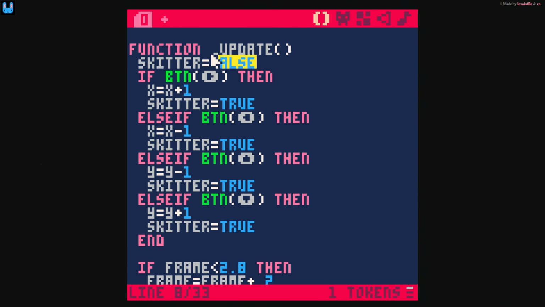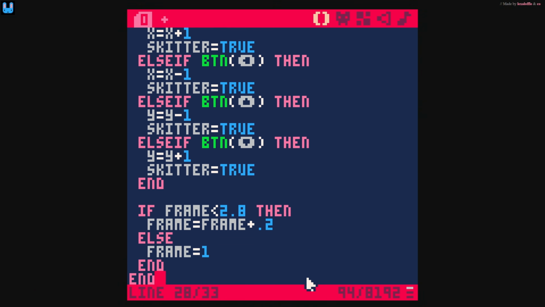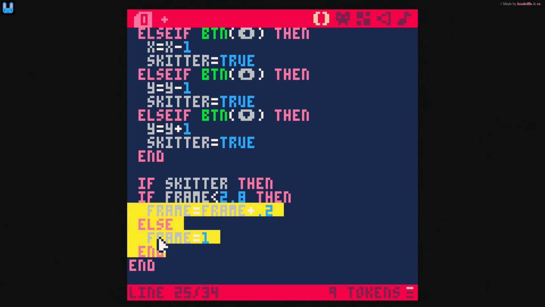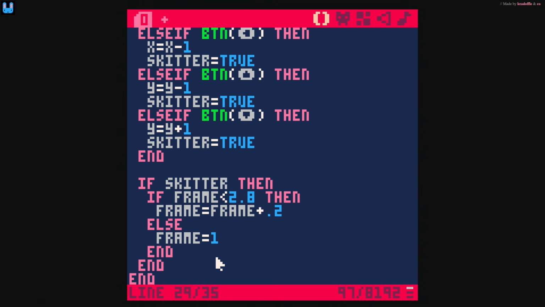So it's going to start as false, and if we have a button down, it's going to be true. So if we never press a button, it's always going to be false. So then we say if skitter, then we do all this. We'll put this inside of an if like this, end, just like that. So this is going to test if that skitter is true. If it is, we're going to animate it. And if it's not, we're not going to animate it.